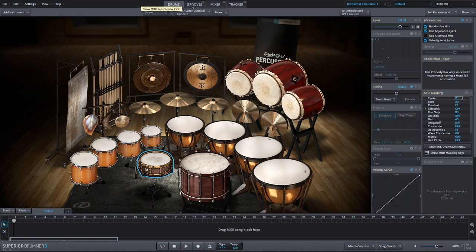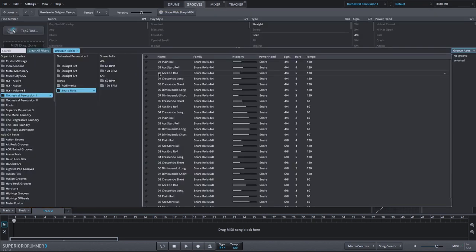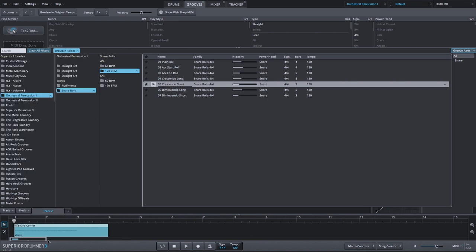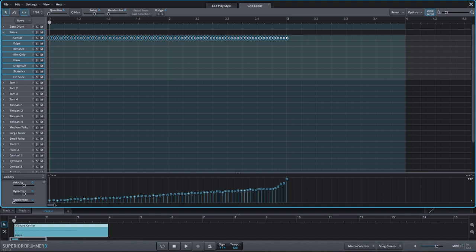I'm going to go into the snare rolls Orchestral Percussion MIDI. Once again, this is Orchestral Percussion 1. We'll go to 4/4, 120 BPM, and we have this crescendo short, so we're starting soft, crescendoing into an accent. I'm gonna pull that down into our song track, and if we take a look at the grid editor, you can see that nice increase.